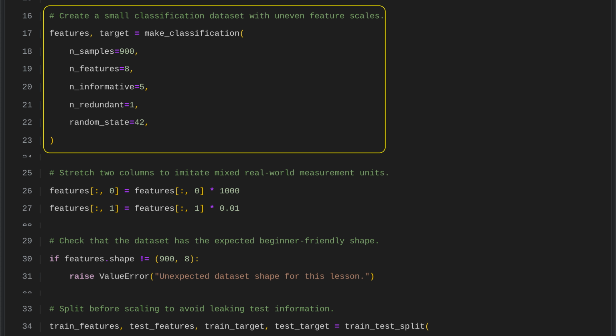We create a synthetic classification dataset with 900 samples and 8 features using Scikit-Learn's classification data generator. 5 features are informative, 1 is redundant, and a fixed random state ensures the results can be reproduced. This setup mimics data with features on different scales, which helps demonstrate how scaling affects model convergence.